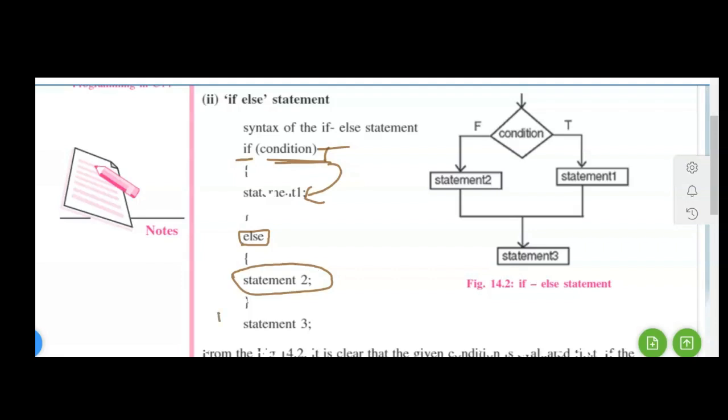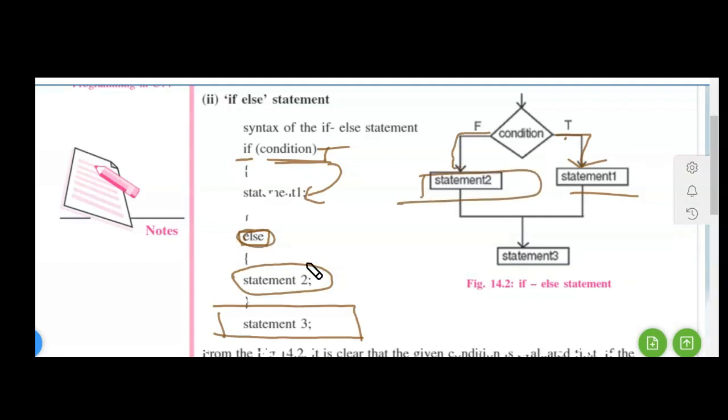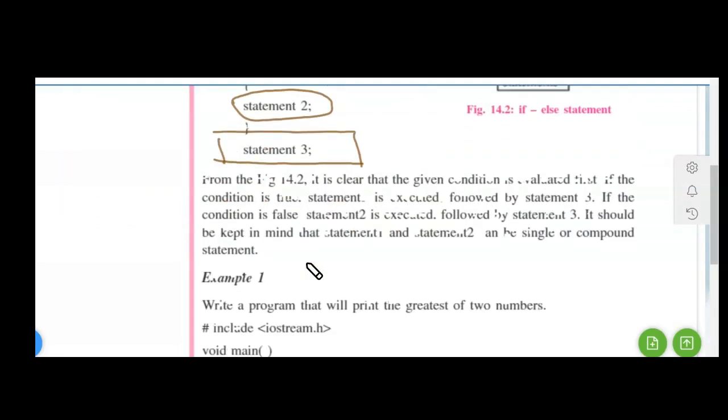And later, whatever follows those, statement 3, will be executed later. So that is the difference. Here you have got a condition. If the condition is true, one statement is executed. If that is not true, the other statement inside the else part, statement 2, will be executed. Only one will be executed out of these, and then it will go to the following statements. This is how if else works. It will be clearer when you see a C++ program using if else statements.